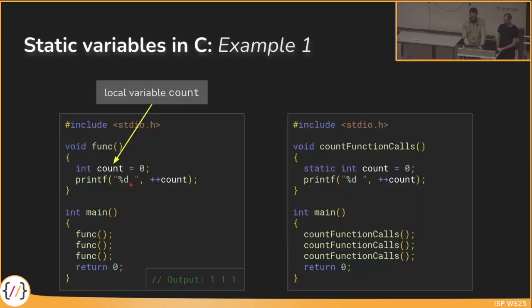Now I've changed this example here on the right side to just adding static to the variable count here. And what this does is it outputs 1, 2, 3. Why is that? Again, we have here 3 function calls of this function.